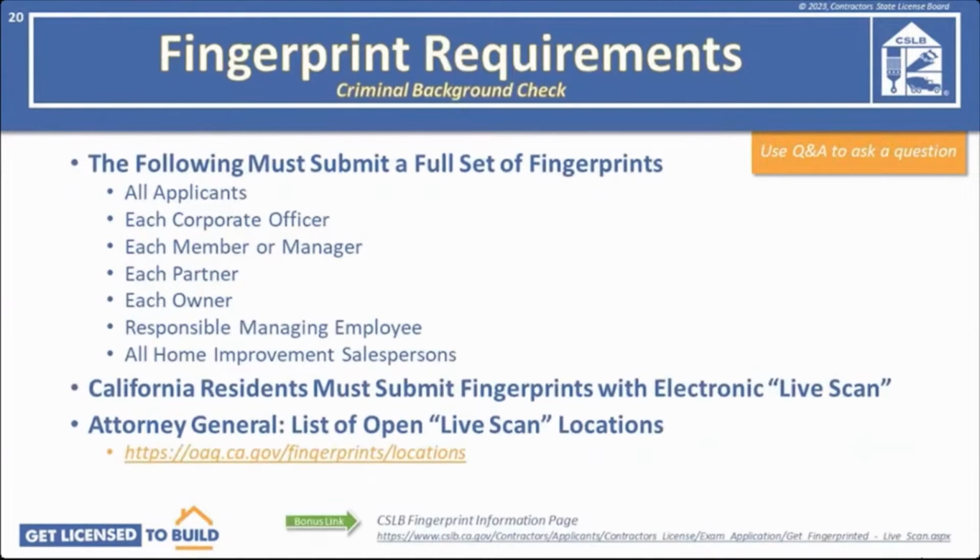Next, let's take a closer look at our fingerprint requirements, which are used for a criminal background check. This is a list of those who must submit a full set of fingerprints to CSLB, depending on the type of business entity.